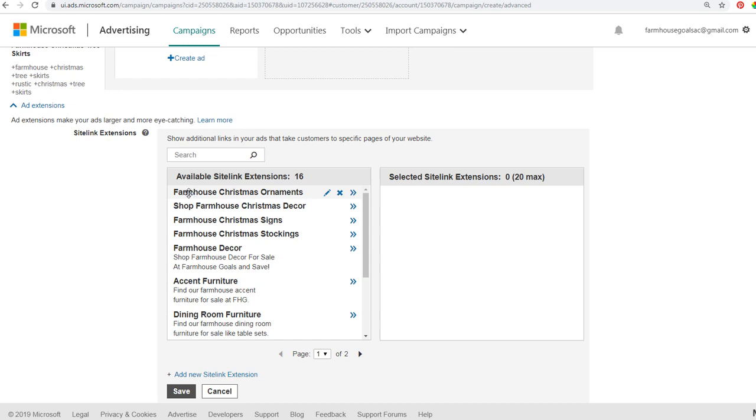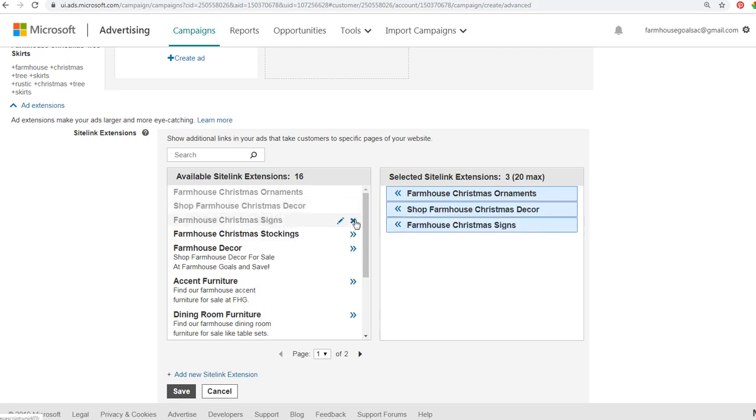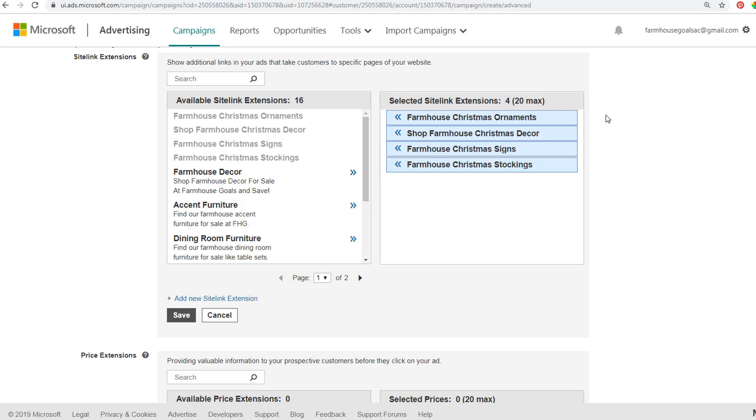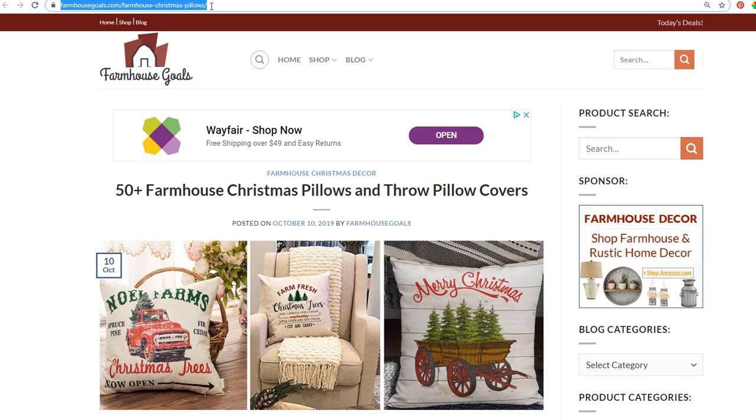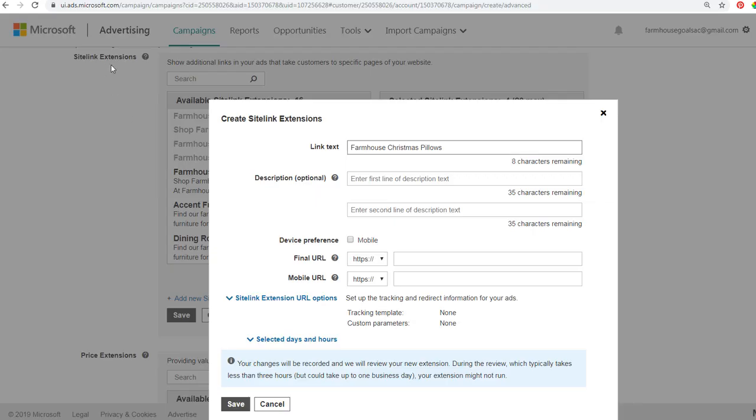So you can see right here, farmhouse Christmas ornaments. I can add that one to this ad group. Shop farmhouse Christmas decor, I'll add that one as well. Farmhouse Christmas signs, I'll add that, and farmhouse Christmas stockings. So we're going to come down here to add new site link extension. You can see link text. So what we'll just do is keep it simple. Farmhouse Christmas pillows. And we'll come over to this page. We're going to copy our URL, farmhouse Christmas pillows. Come over here to final URL. We'll copy and paste it right there.